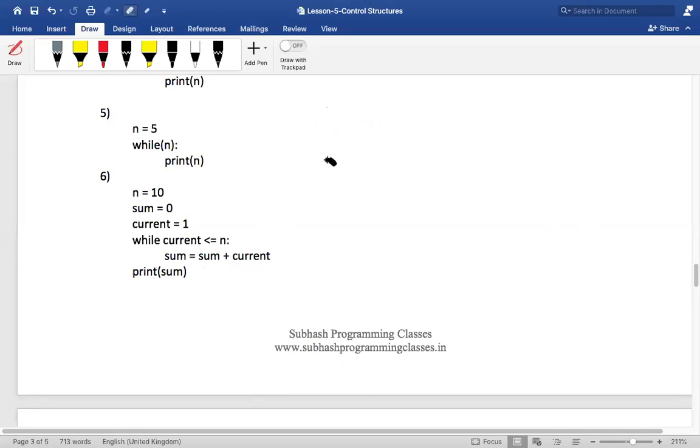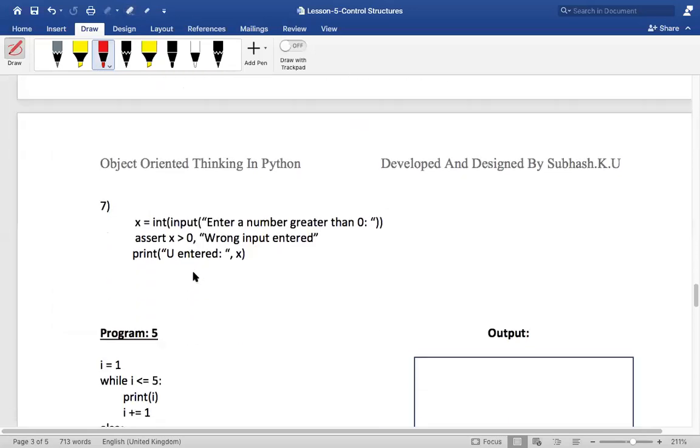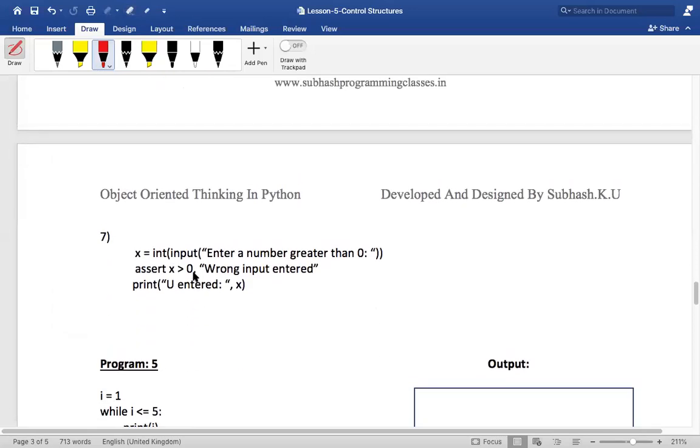Okay, cool. Now coming to the next one. Can you tell me what happens in this case? What happens in this case? We are learning something called assert. Can you put that in the chat box? What is that we are learning? Assert. Okay, now you know what this assert will do.